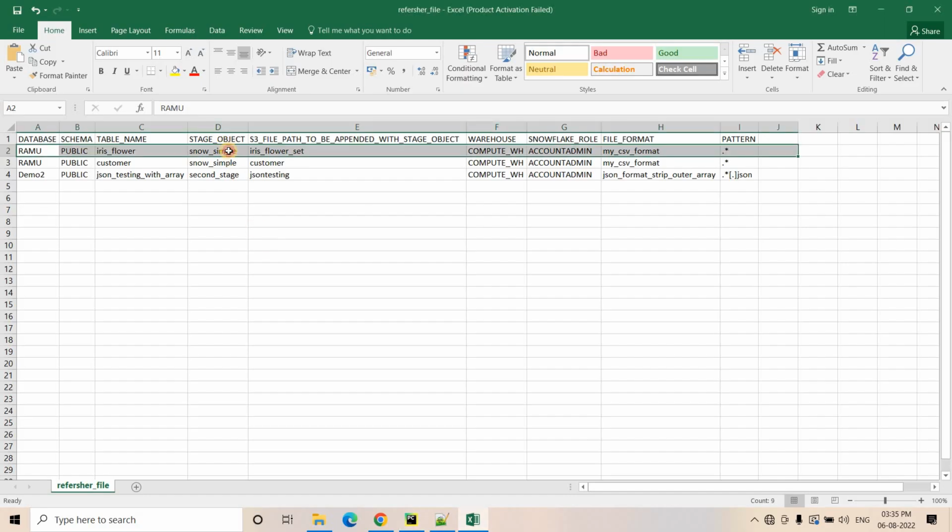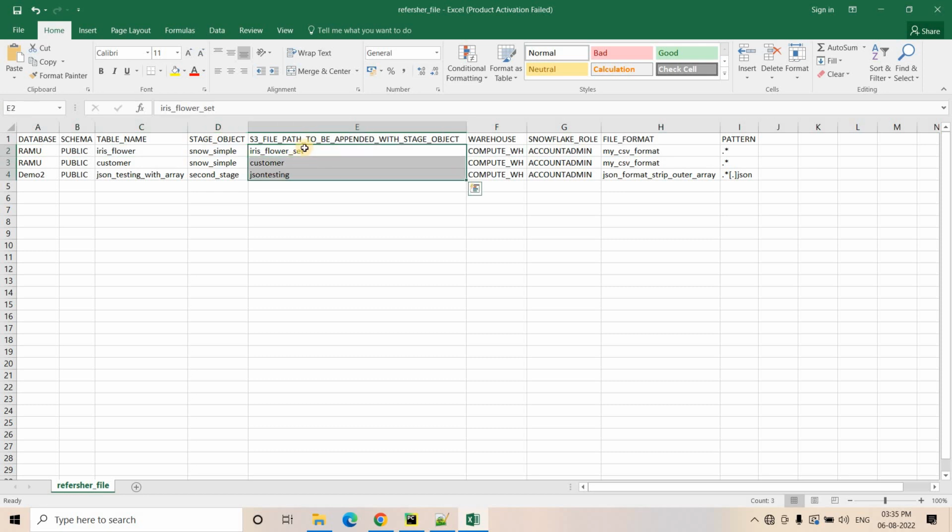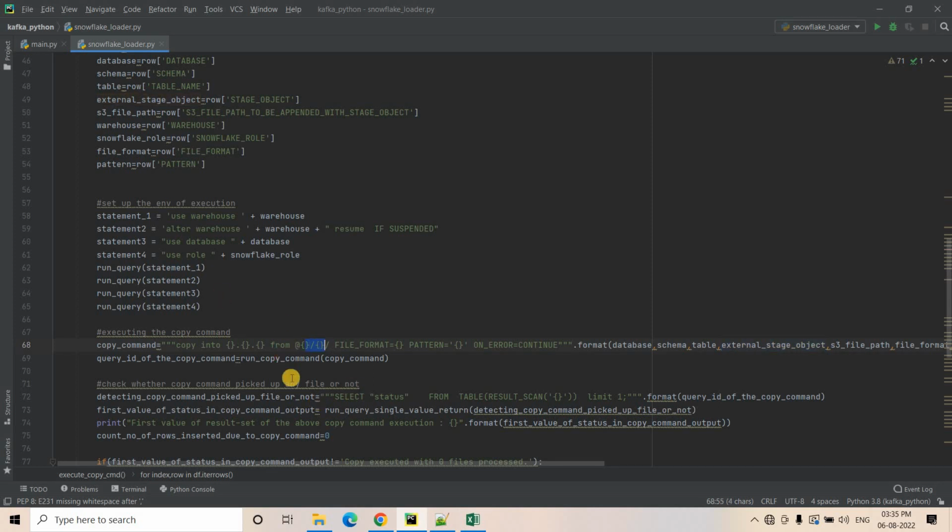So inside stage there can be multiple folders, so the subfolders or child folders I am basically taking and then appending here. When I run the code, it will be much more clear. Okay, I'll show you that.